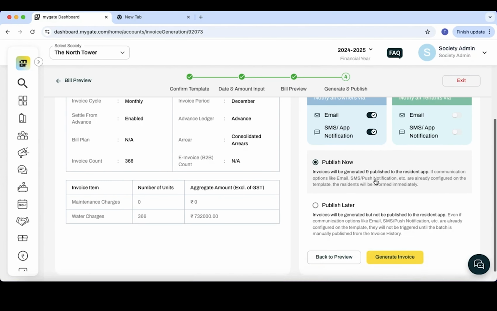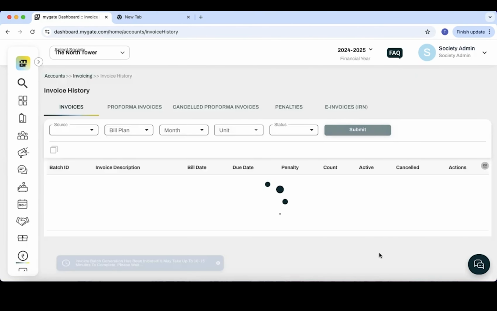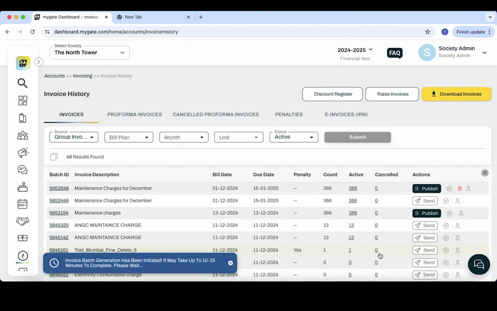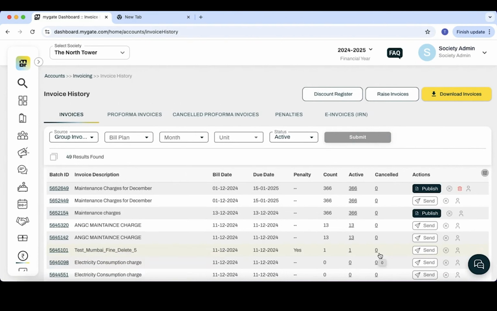You can see two options on your screen, publish now and publish later. If you select the publish now option, the invoice will be generated and sent immediately to residents. With the publish later option, you can do a final check of the invoice before sending it to the residents. If you select this option, the invoice will be generated and visible in the invoice history section. However, it will not be sent to any resident until the admin manually publishes the invoice.